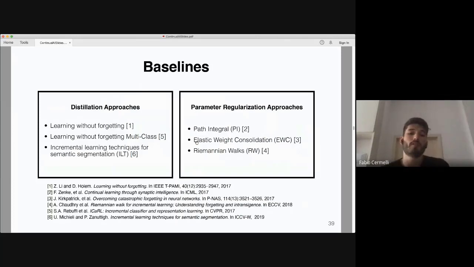Okay, so we also care a lot about the fairness of the results. We compared with many different baselines, and we decided to use mainly two families of approaches: the distillation approaches and the parameter regularization approaches. The distillation approaches are, as we saw before, Learning without Forgetting multi-class, which is basically the same, but using the binary cross-entropy loss and not the common cross-entropy loss.